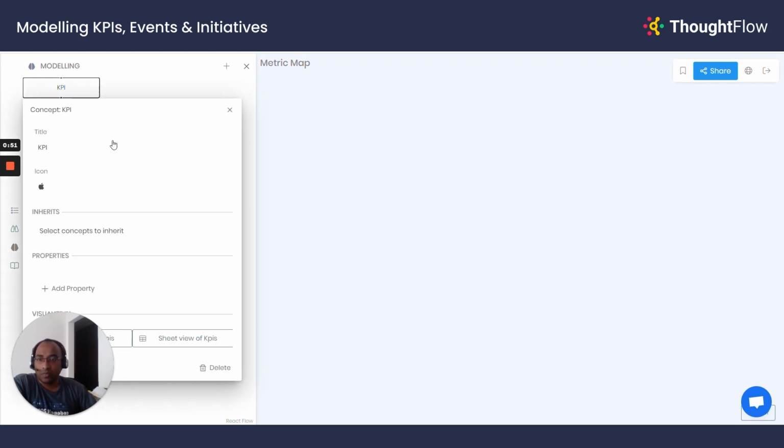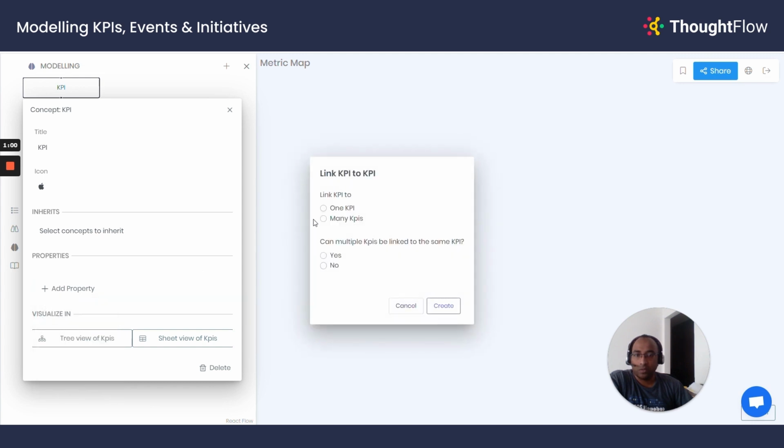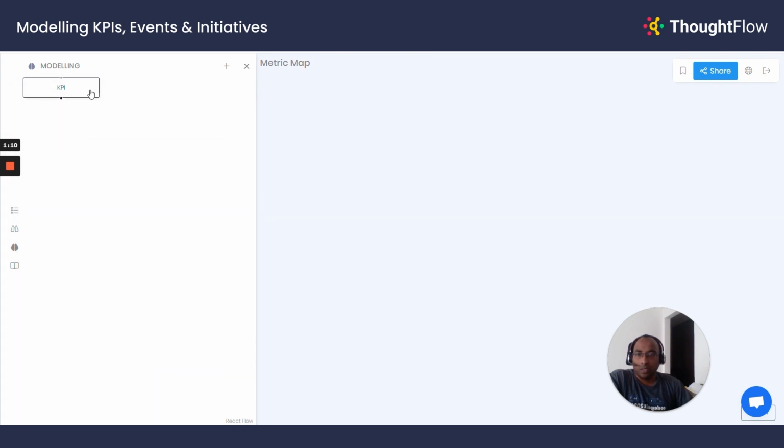I'll say that each of these KPIs is going to be linked to some child KPIs, right? So I'll link each KPI to many KPIs, and because it's a parent-child relationship, I'll say it's one to many. Okay. Now I have this model.